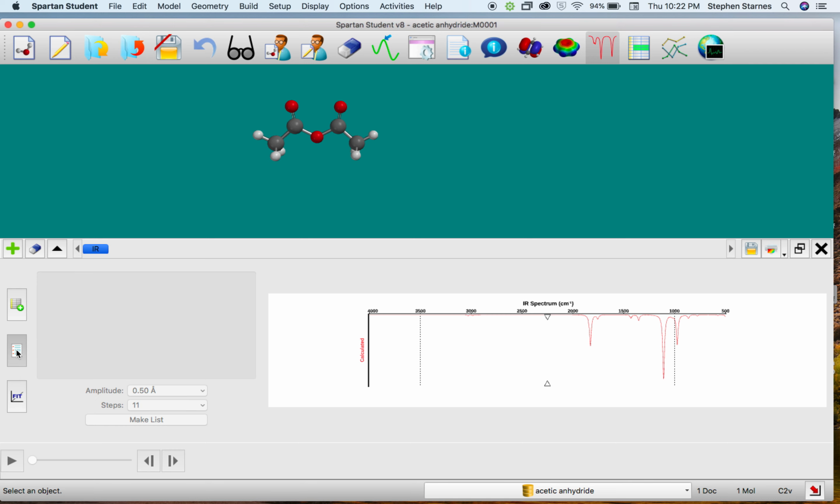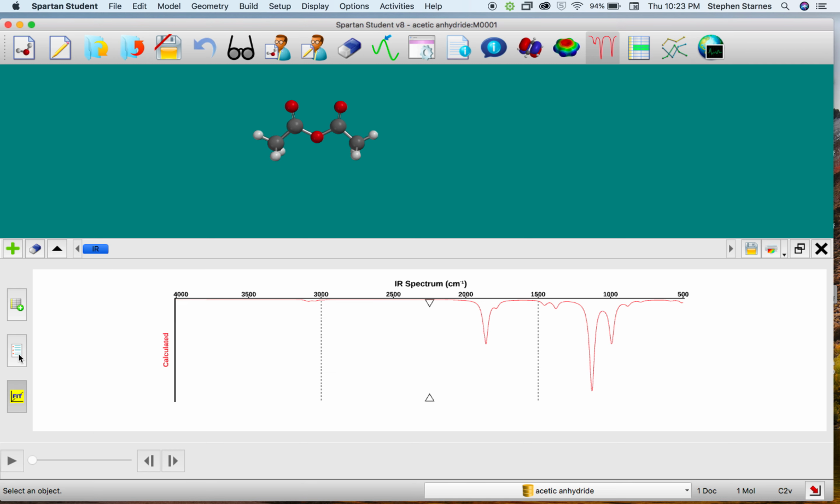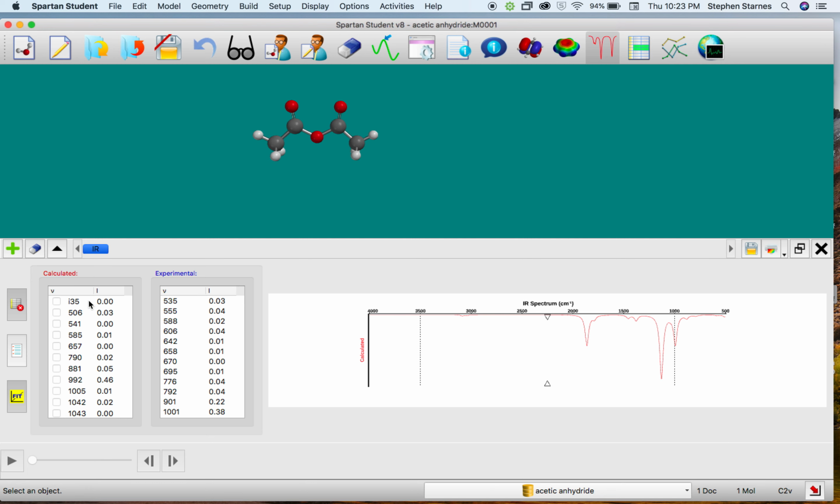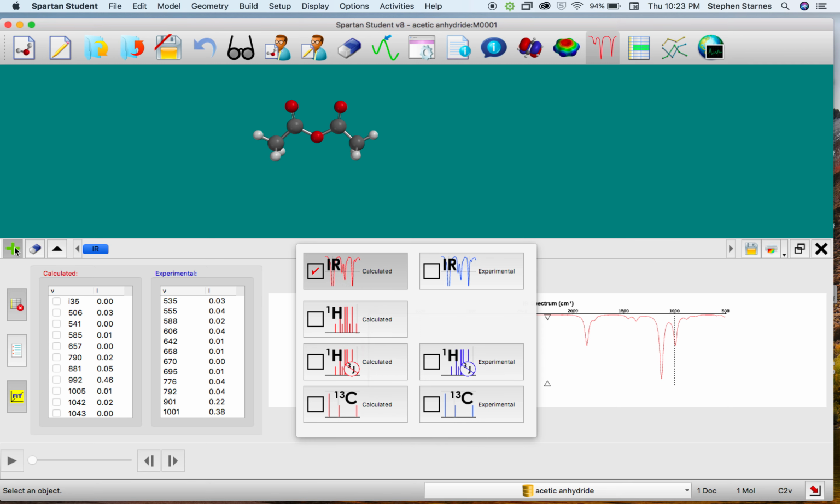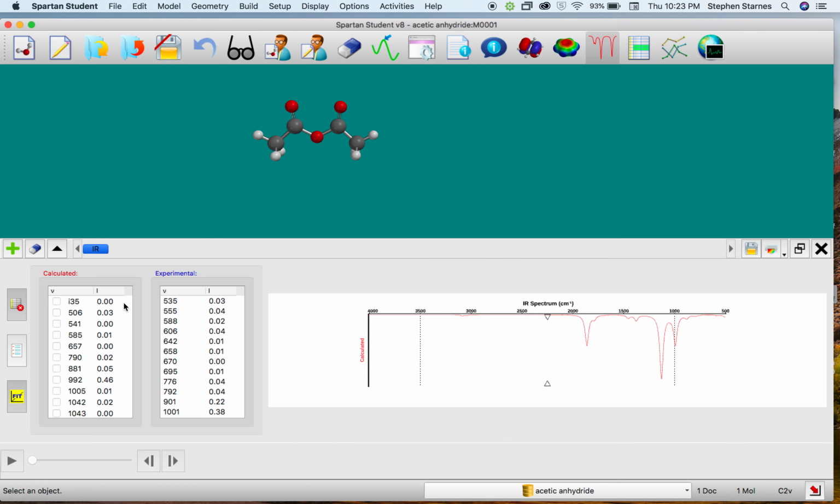So if we click this, then, where is it? That one. So this one will show you the table for the calculated, and if the experimental IR is available, then it'll pull that in as well. Or once you click this, then it'll pull the experimental from a database somewhere if it's available. Okay, so this just tells you all of the different wave numbers where the peaks are at.